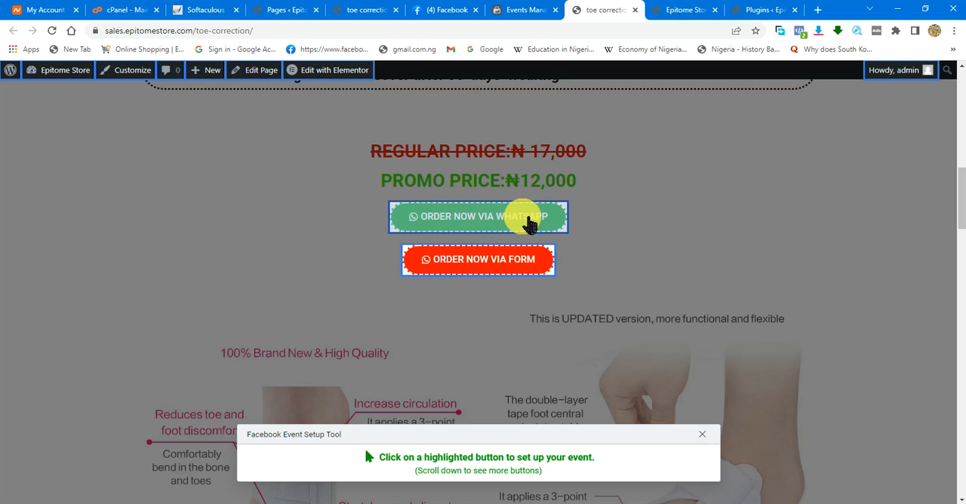I believe you understand. Let me say, for example, we are now using order now via WhatsApp, and you create a fresh landing page and also use order now via WhatsApp. You don't need to track the button anymore. It has already been tracked because you track the text. But if you create a new landing page and you just put order now, or place your order via WhatsApp, you need to track that button because the text has been changed. I believe you understand.